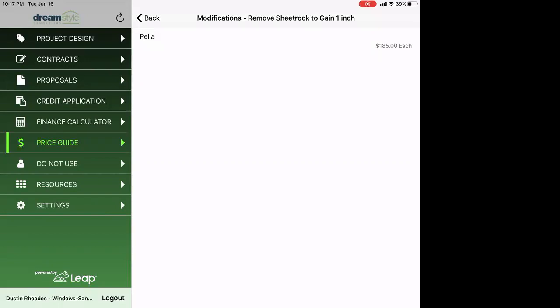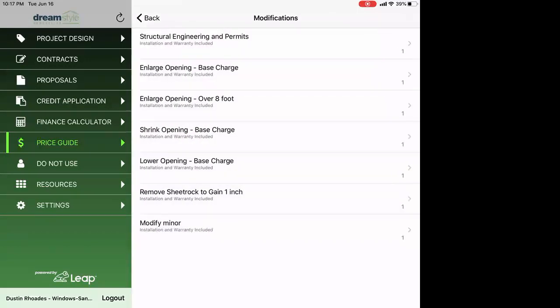Again, you need to make sure with your general manager, or your sales manager, that that part is approved for your market.